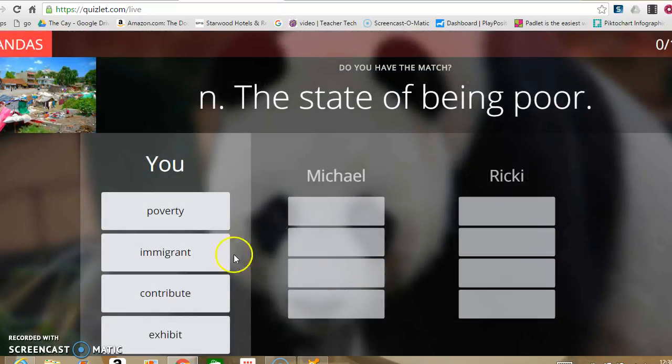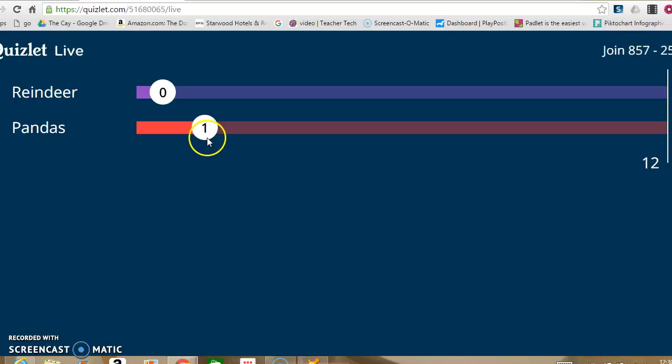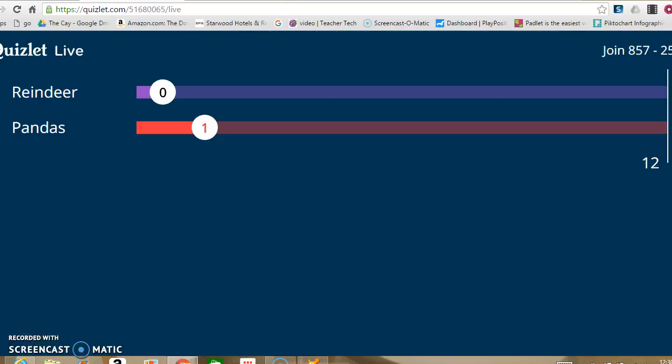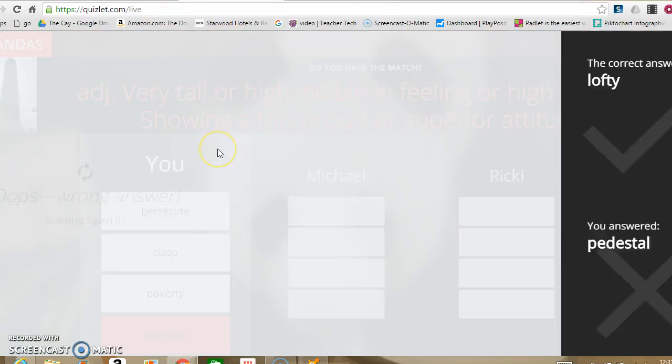Okay, hopefully the state of being poor, poverty. Okay? I now have officially gotten 1 right, and if you notice on the screen, I now have 1 point. And it's basically a race between the reindeer and pandas as to who gets 12 points first. It's a competitive game. It's a game to make people feel good, to motivate people, and to really get people to learn. Notice how I got the word wrong. Now my screen is going to go back to 0 in a minute. Okay, and now the pandas lost a point, because whenever you get a word wrong, you automatically go back to 0.